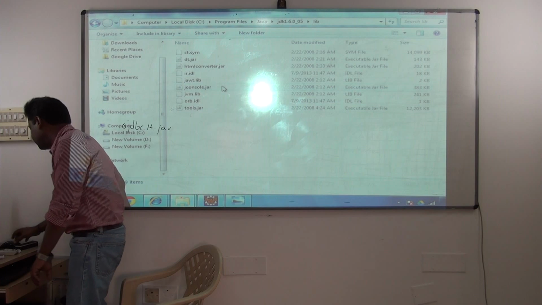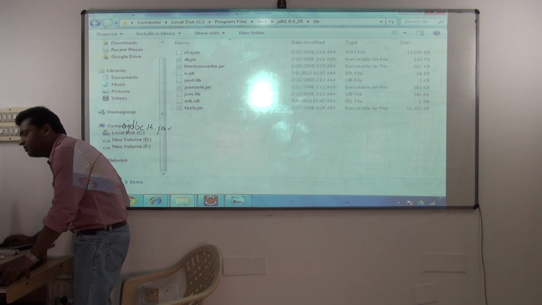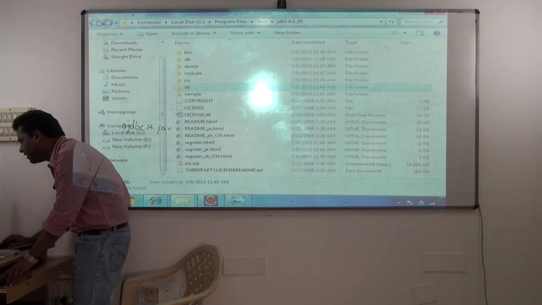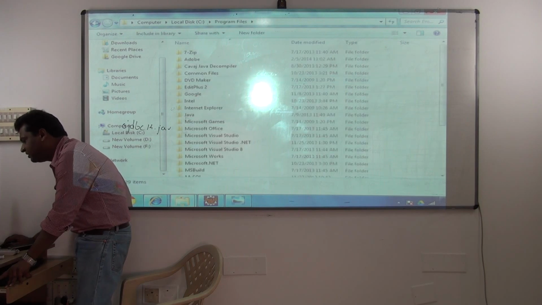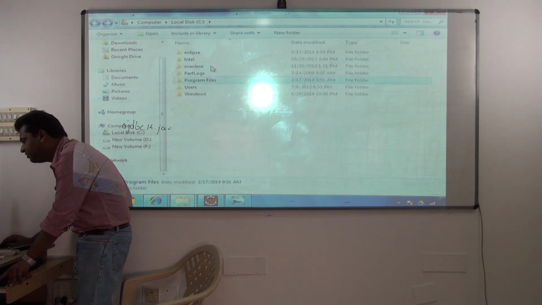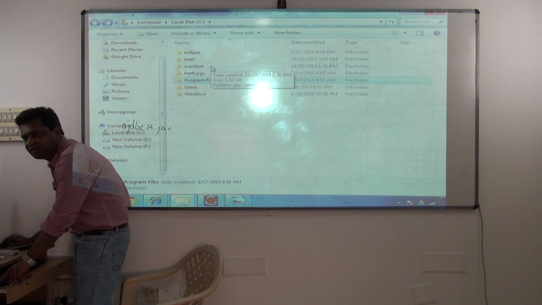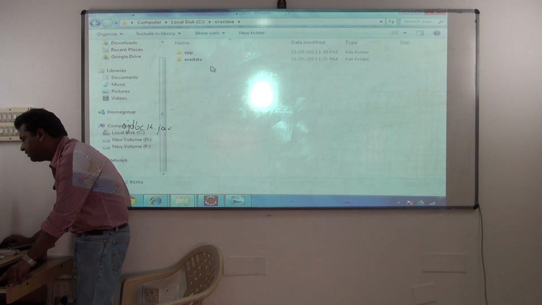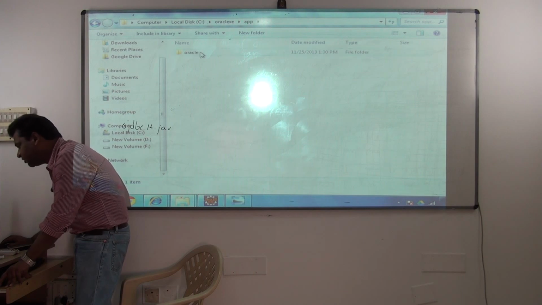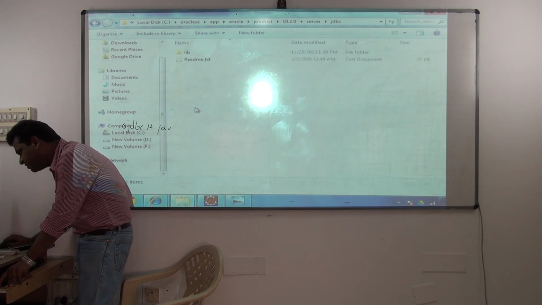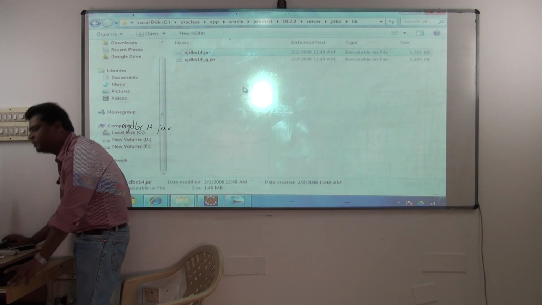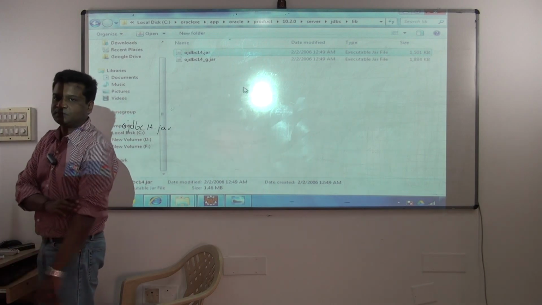Now how will I give it? See this, it is not there in the Java program files. So in C drive, I will not go to Program Files and Java. Instead, in C drive I have installed Oracle. In the Oracle exe folder, there is a folder called application. Application, Oracle, product, 10.2, server, JDBC, lib. Here you will find this ojdbc14.jar.